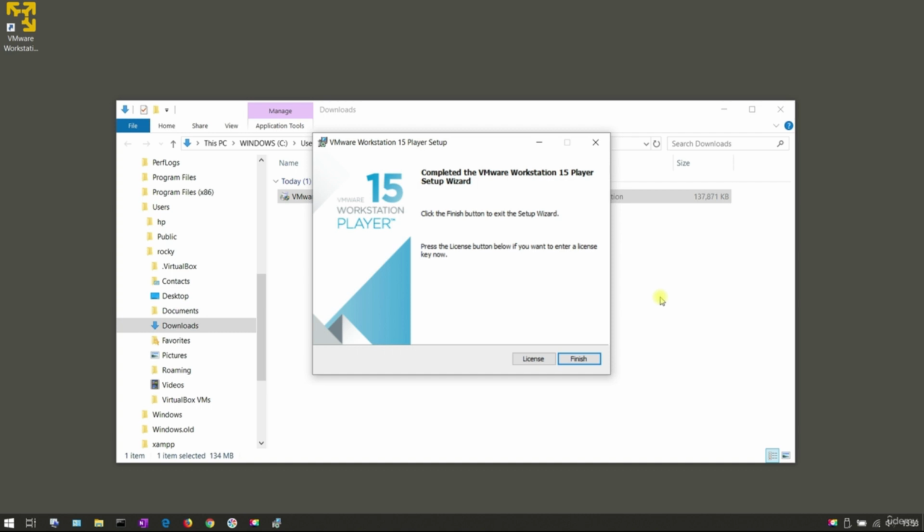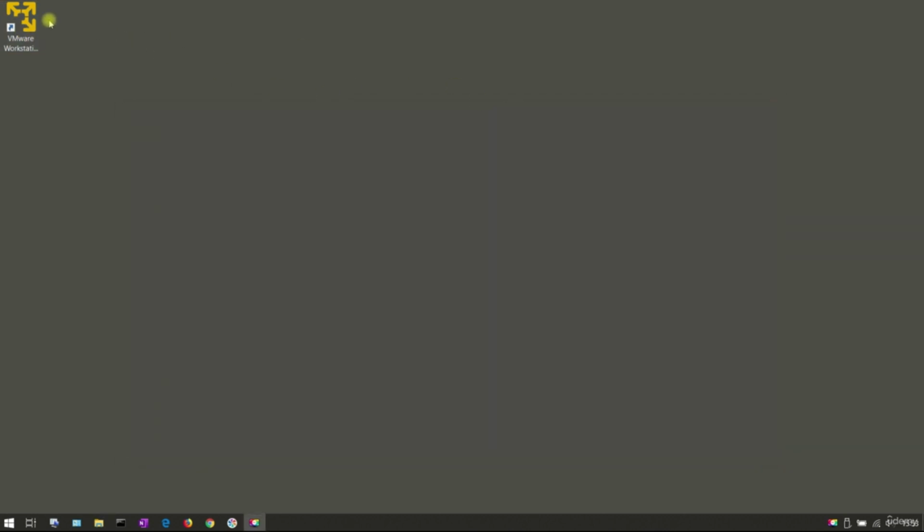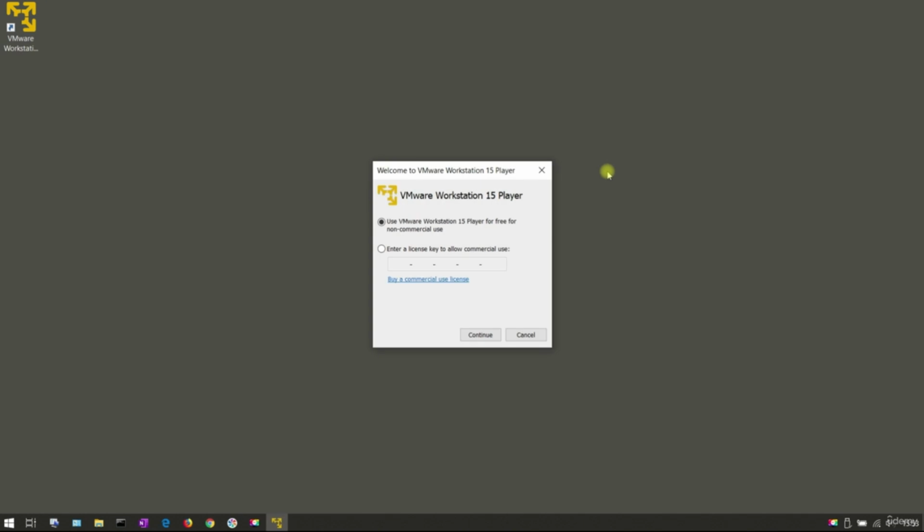Now, you can also provide a license if you have one, but we're not going to need a license. We're just going to use it for personal use only, and click Finish. All right, so now you're done, and I'm going to close this window, and then here on my desktop, there's a shortcut for the Workstation Player. So I'm just going to open Workstation Player by double-clicking on it. And like I said earlier, the first option is good for us. Click Continue.